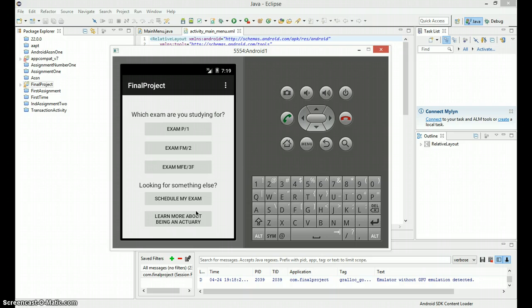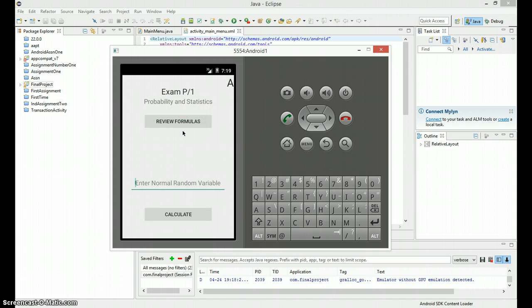exams. Now, on this main menu, you can choose from one of the first three exams that are offered, Exam P, FM, and MFE, which stand for Probability, Financial Mathematics, and Modeling Financial Economics, in case you were wondering. I'll come back and I'll cover these buttons towards the end of the presentation. So for now, we'll just select Exam P.